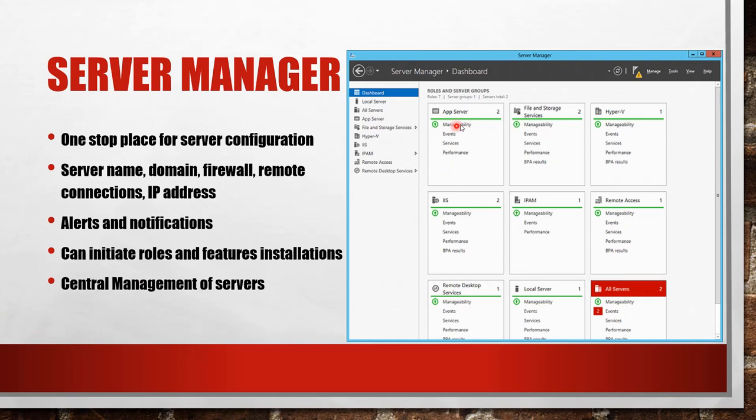If you go under local server, you find things like server name, the domain, the firewall, remote connections, whether you're configuring remote desktop or not, where you put your IP address on firewall, whether to turn it on or off, and the like. You'll also find that you get alerts. For example, if you look on the screenshot, you'll find that you get events, you get services. So you get alerts and notifications on whatever is happening on your system. Then you can also initiate the installation of roles and features. We'll get back to this one in the next slide.